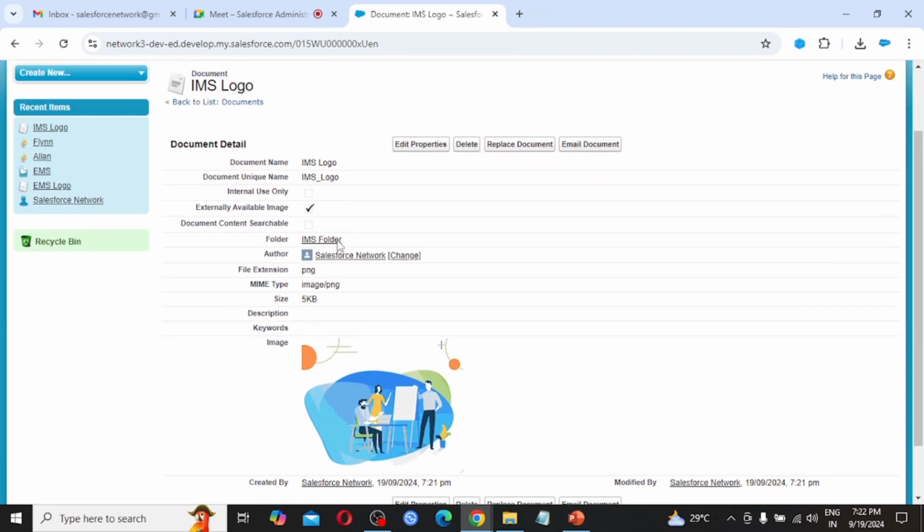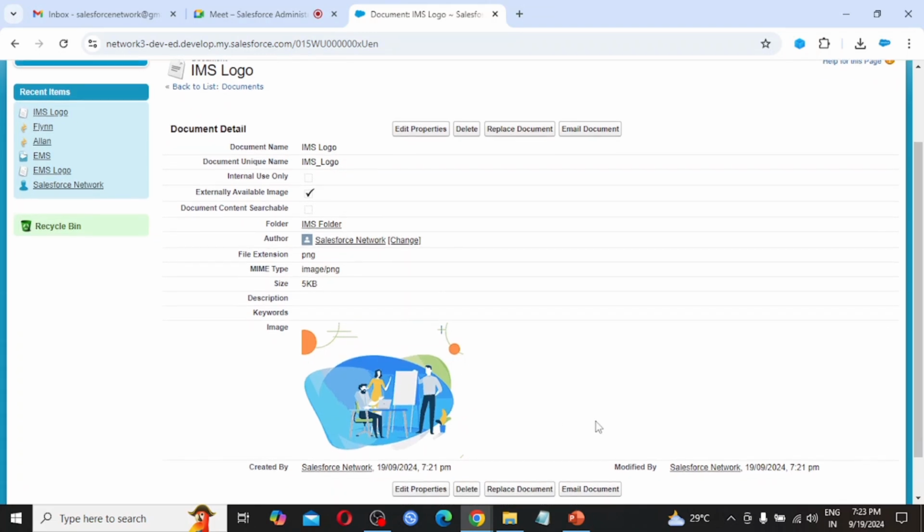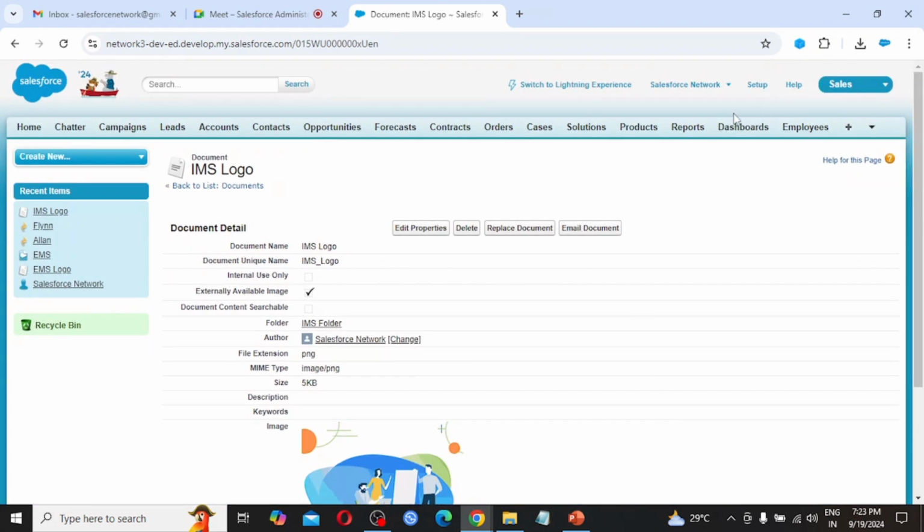So we are seeing the IMS logo, externally available image is checked, in the IMS folder, and it is of extension PNG, type is image, and size is 5 KB, and we are seeing the image or logo. So this task is done.